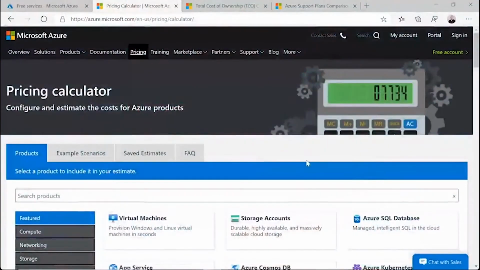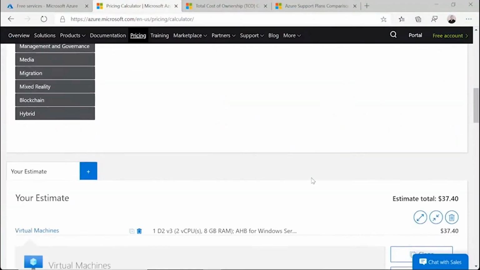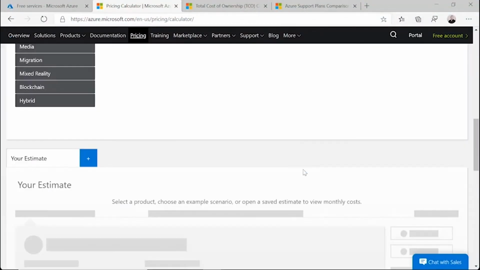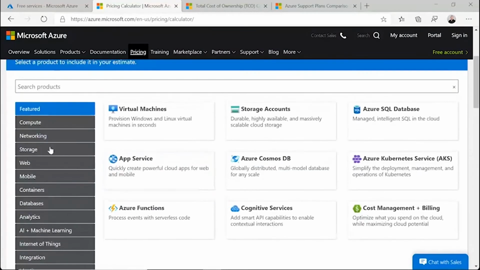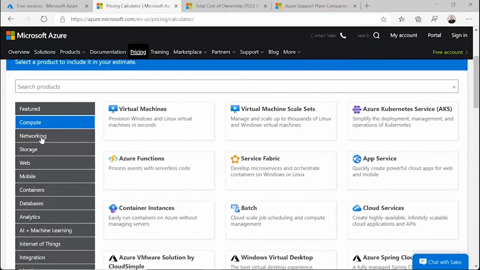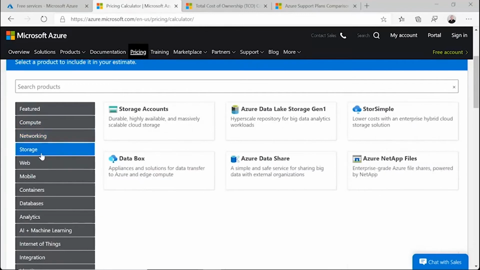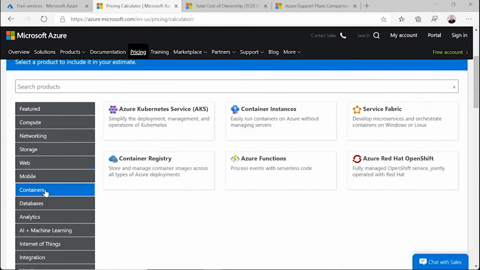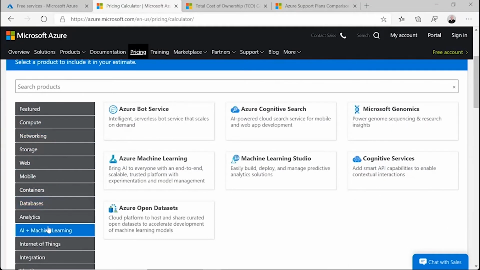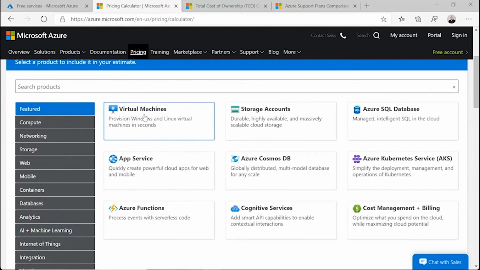So let me switch into the calculator. In my pricing calculator, let me clear it out because I've done this a few times. We have the ability to come in here and do any of the services that we want. We have compute, we can look at networking, we can look at storage. Pretty much every service inside of Azure has a calculator for it. So I'm just going to go up to the feature because I want to use virtual machines, because they are such a good example of what's here.